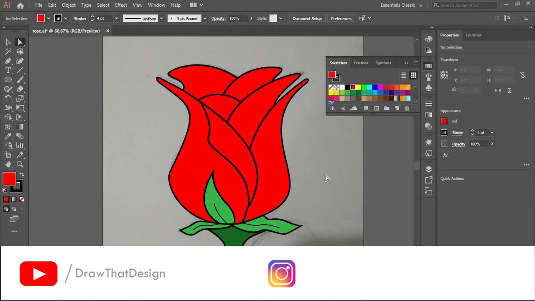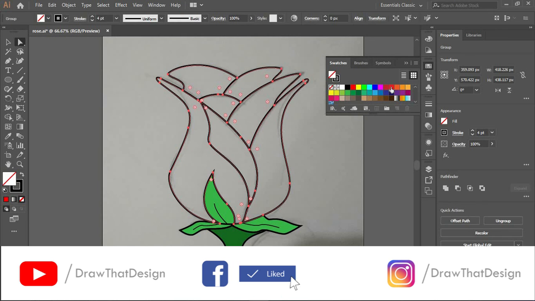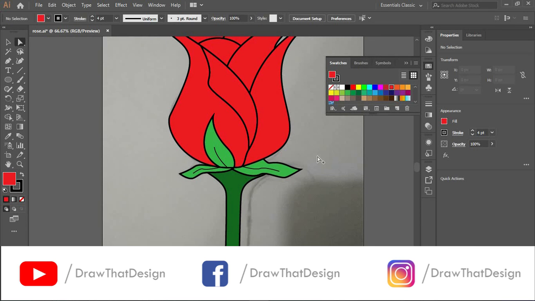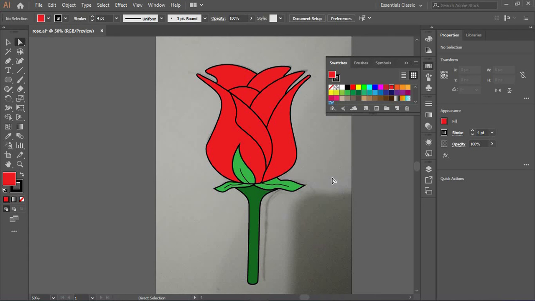This is good, but it's a little too bright in my opinion. Let's change this to this. Okay, that looks better. That definitely looks better in my opinion. So we are done with our rose tutorial.